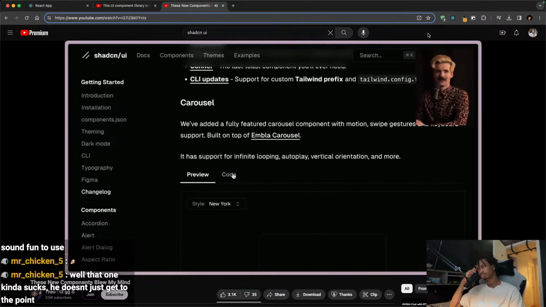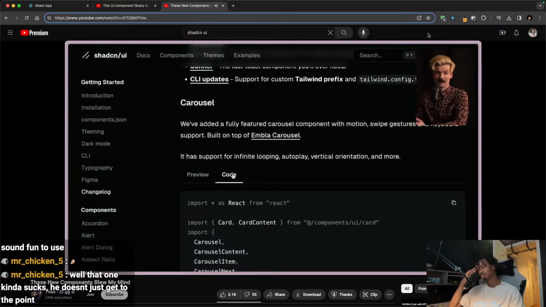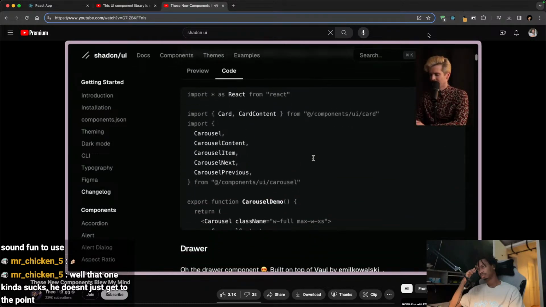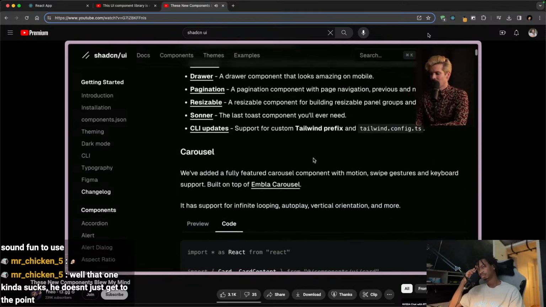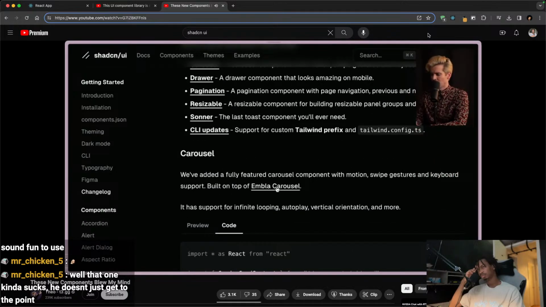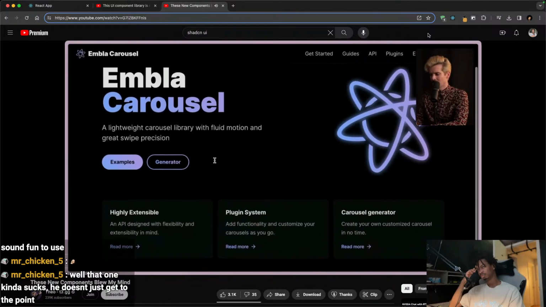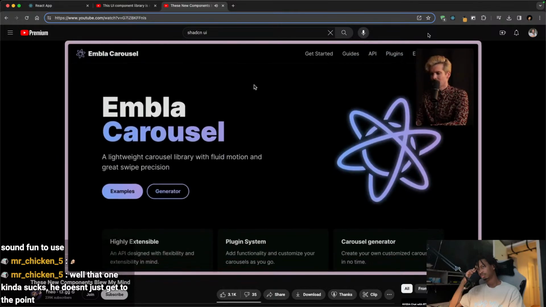And as always, this isn't a library you install and depend on a bunch of dependencies of. This is source code that you can copy. It's really nice. They give you all of the source code and the React stuff you need in order to build this correctly, and when you add it to your app, it works as you expect. It's built on top of Embla Carousel, which is a lightweight carousel library with fluid motion and great swipe precision. That's dope, because that means it'll work well on mobile too.